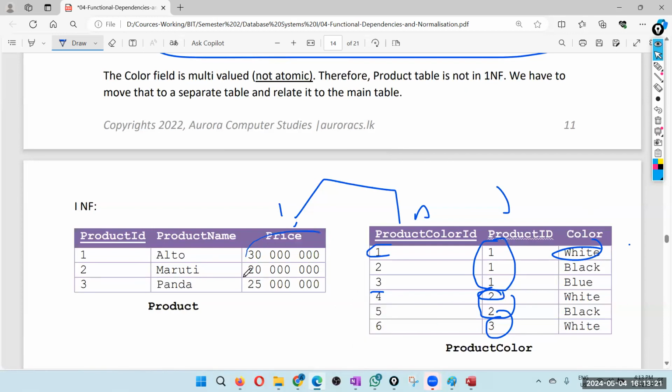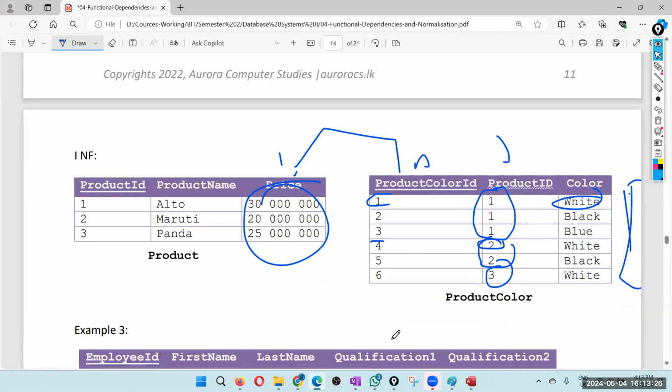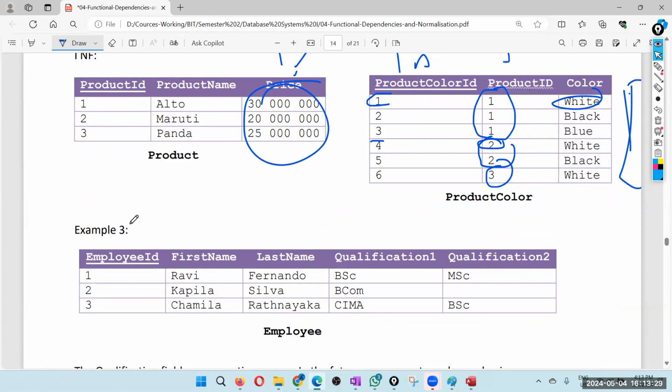So then the price can't be here. The price must also come here. So you can see that issue in a different way.